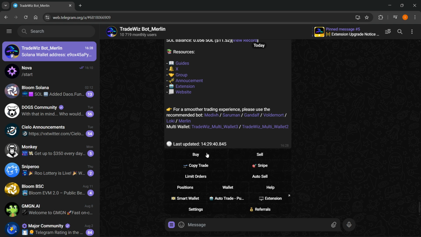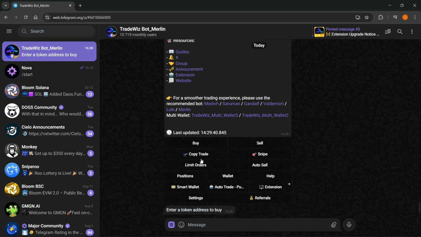So here you can go ahead and click on buy, and then once you do that, you have to enter in a token address you want to buy, and after you do that, you'll be able to just buy that specific token or a specific amount of that token.